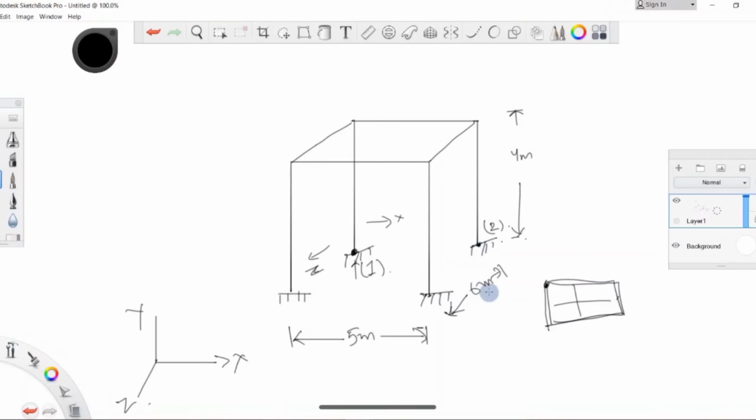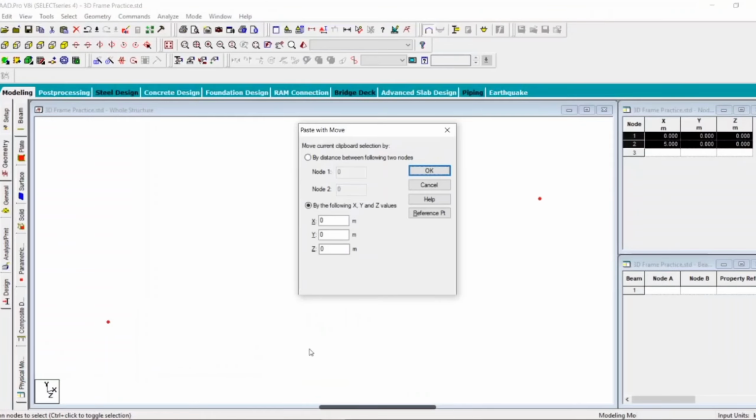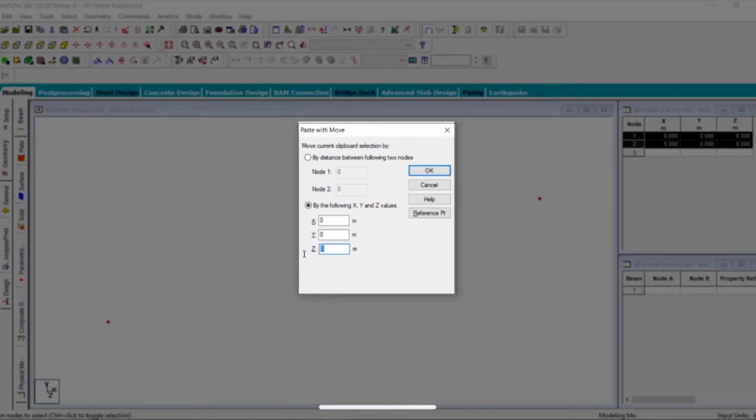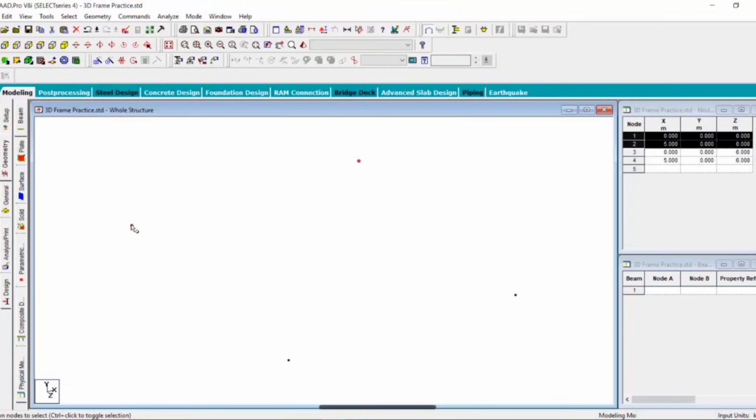The distance from here to here is 6 meters. So what we do, we go to STAAD Pro, and in the Z direction, that is the positive Z direction, we give 6 meters and hit OK. You can see that you got 1, 2, 3, and 4 nodes.